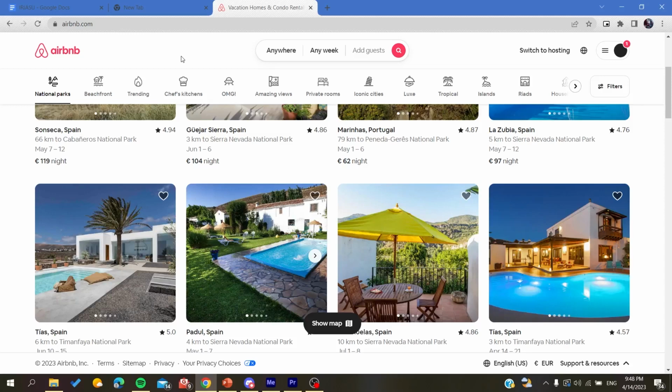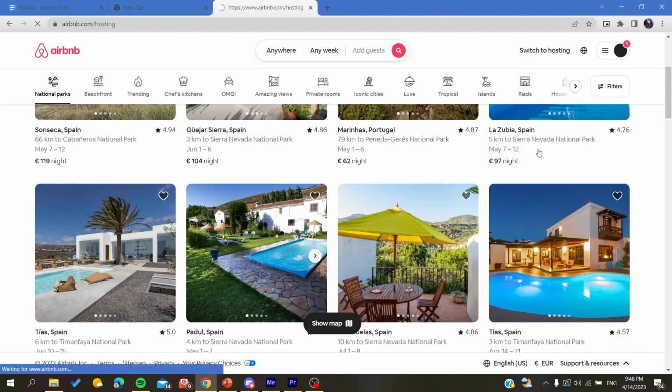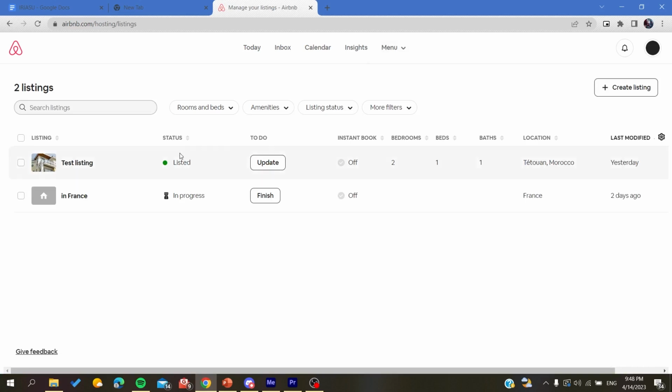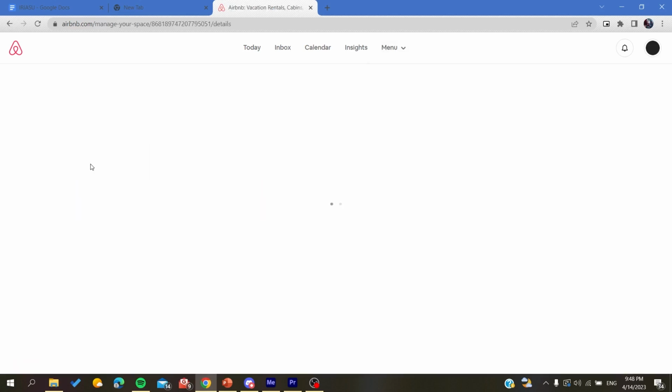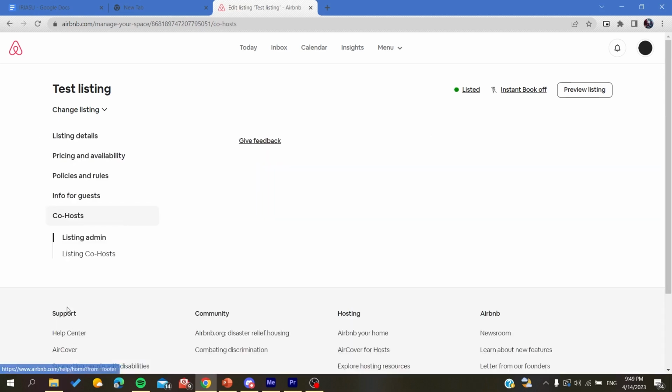So after you log into your account, you will need to switch to hosting, or you can just go to the manage listing. After that, we will need just to go to menu, choose the listing where you want to add a co-host, and then we are going to click on it. And basically now we are going to search for the co-host option. And as you can see at the bottom here, we find co-host.